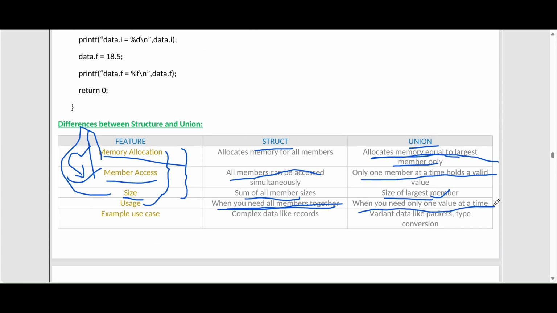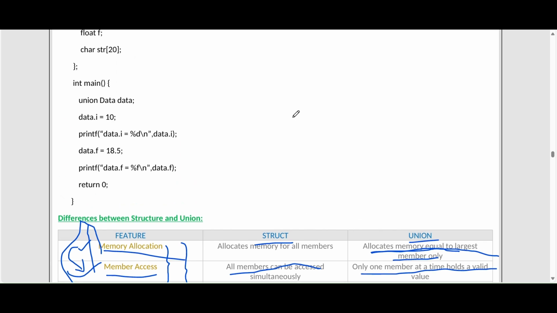In a union, you use it when you need only one value at a time. For example, if you go to an ATM machine, first you will get a screen like a welcome message. After that, if we click something like get started, we will be redirected to the page which takes our pin or account number as input, right? So that's the reason we are only using one.